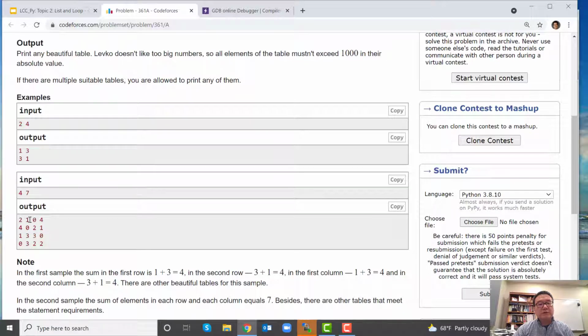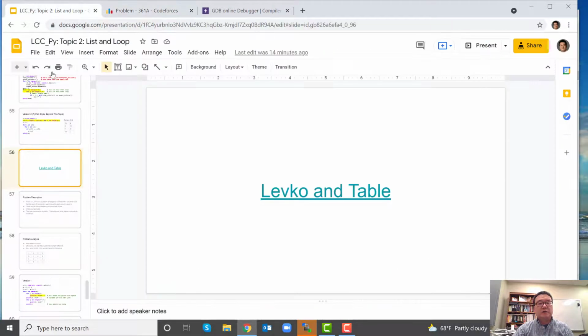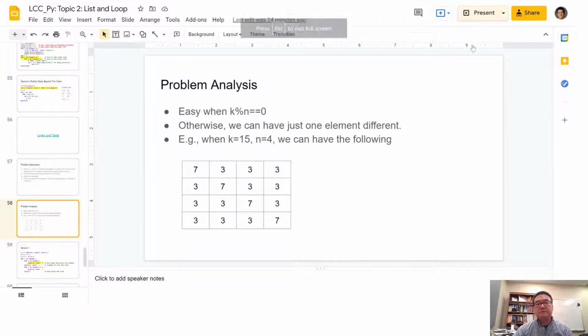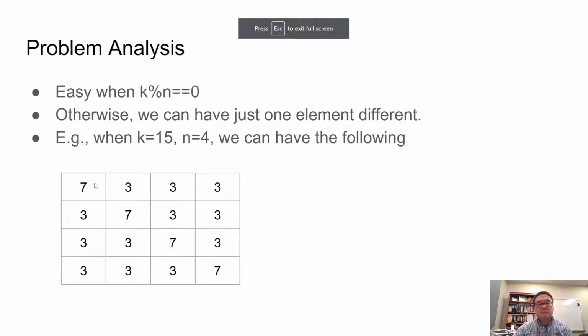But suppose we want to make the numbers almost the same as much as possible. Then we can have, say, 2, 2, 2, 1, which adds up to 7. Then we just need to make sure that the one value appears once on each row and each column. One way to do it is something like this: we have one value that's different on the diagonal, and all the other values are the same.